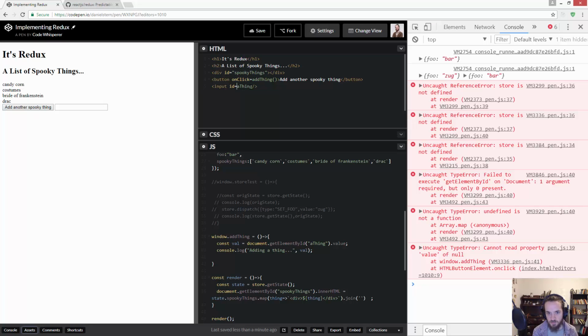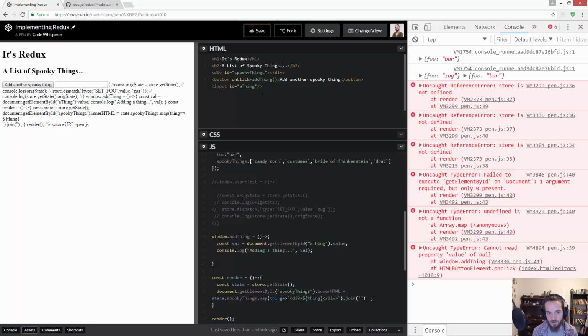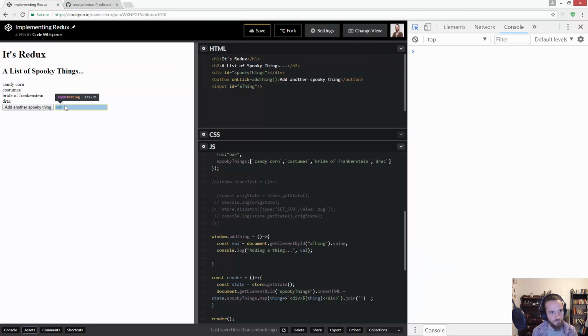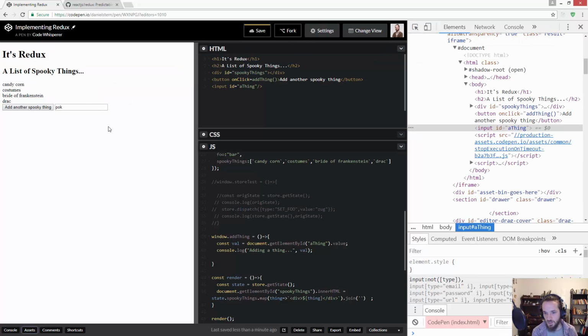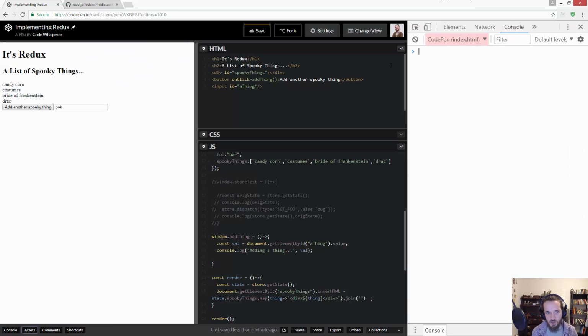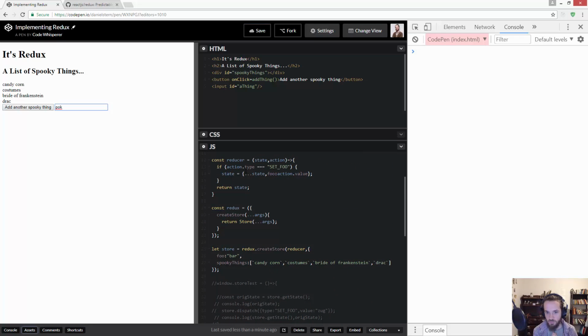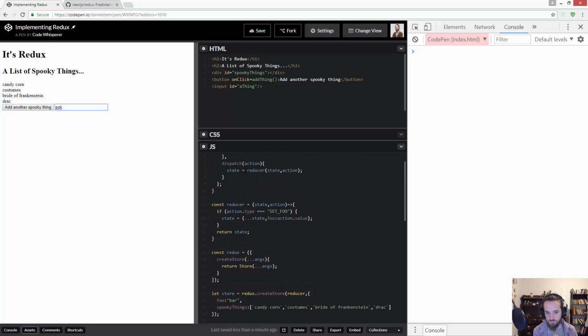Can't read value of null. Why would it say that? Great, so now it's working. Adding a thing, and it's just saying what we're typing in when we add a thing. Looking good, looking good. So now when we have a thing, we know it's working. We want to update our Redux state to fix that.